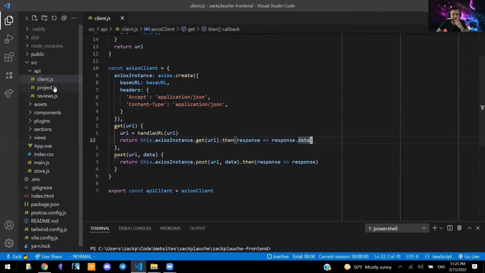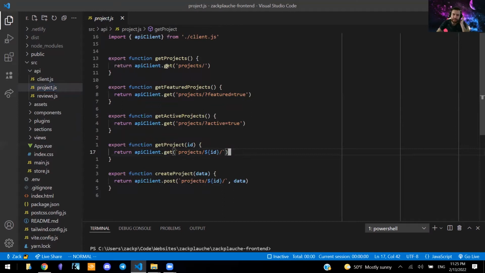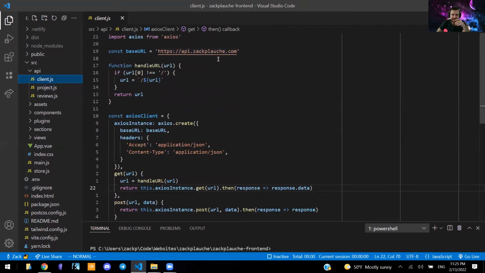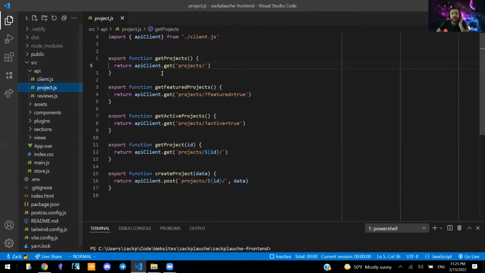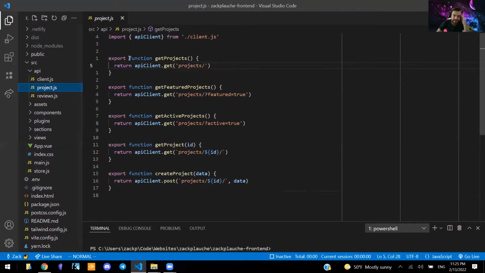And after that, you end up building these nice little accessors to get the data for your projects. So all of these are different ways of getting data from my backend, which is api.zacploche.com at the moment. And because you're able to set this base URL here, what you end up with is a pretty easy way to access it, but also some nice functions to work with your data in general.